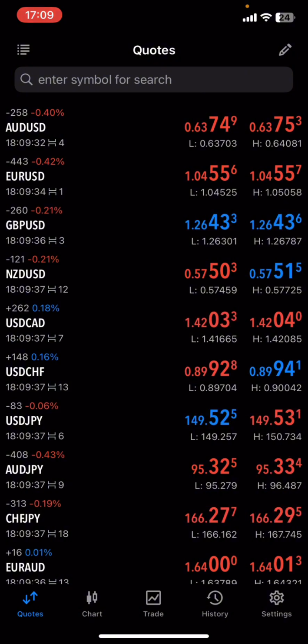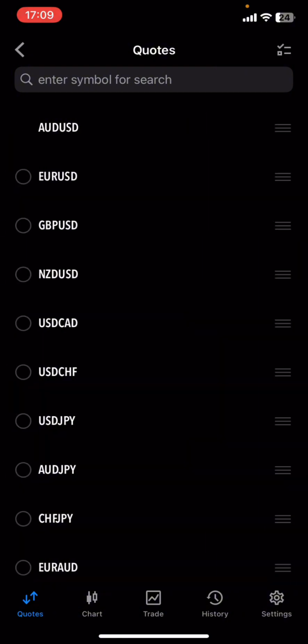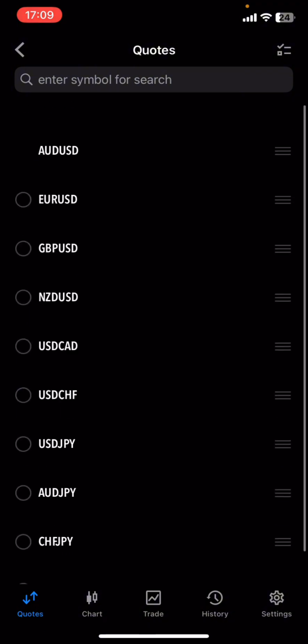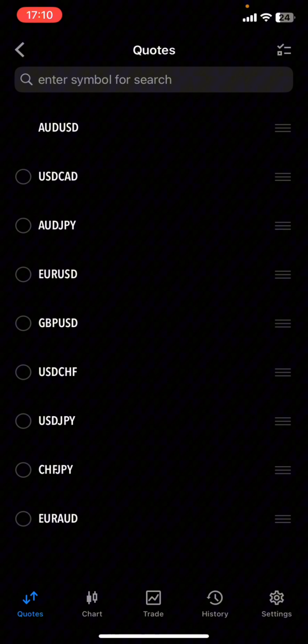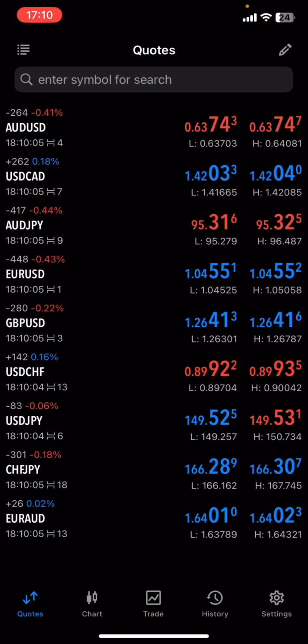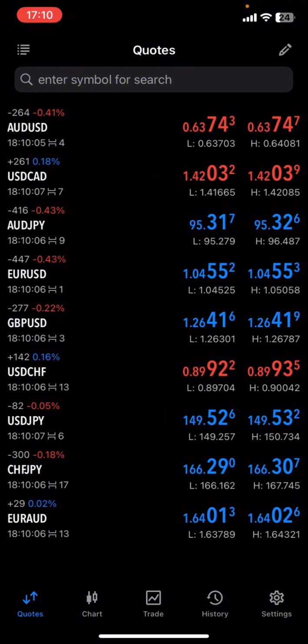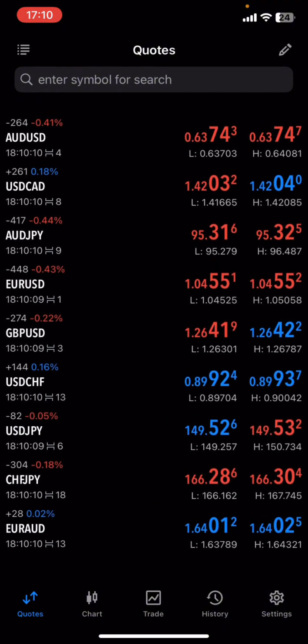When you look at the top right, you will see the pencil icon. When you click on it, you'll be able to select which pair you want to delete and which pair you want to move to which position. You can hold it and move it like that. To delete some of them, just tap on it. Once you select it, you can see the dustbin icon at the top right. You delete it from there. Straightforward stuff.